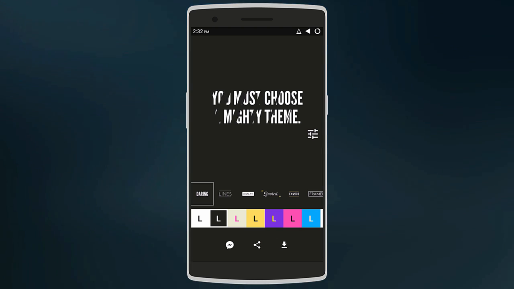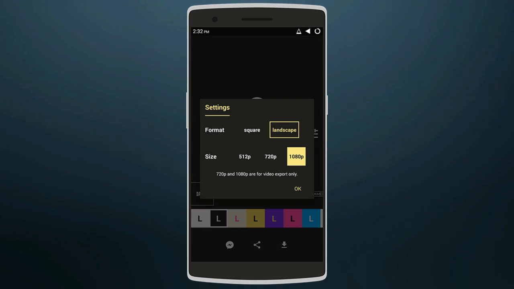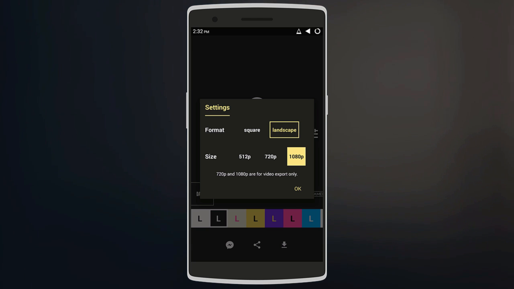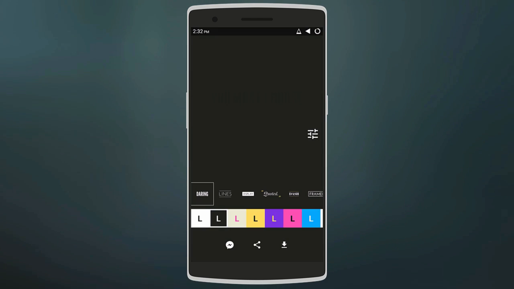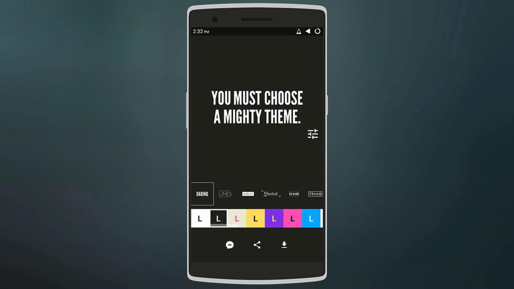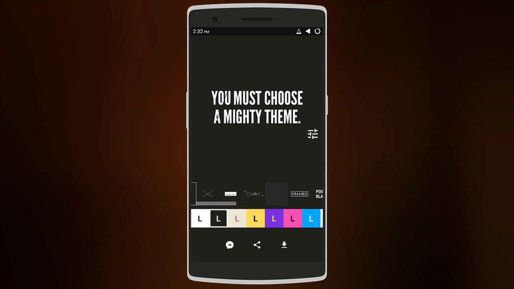But before you continue customizing it, you want to tap on the settings icon and change the format to landscape and the size to 1080p. After that, you can see below over here you have two sections. So the first one is different designs.